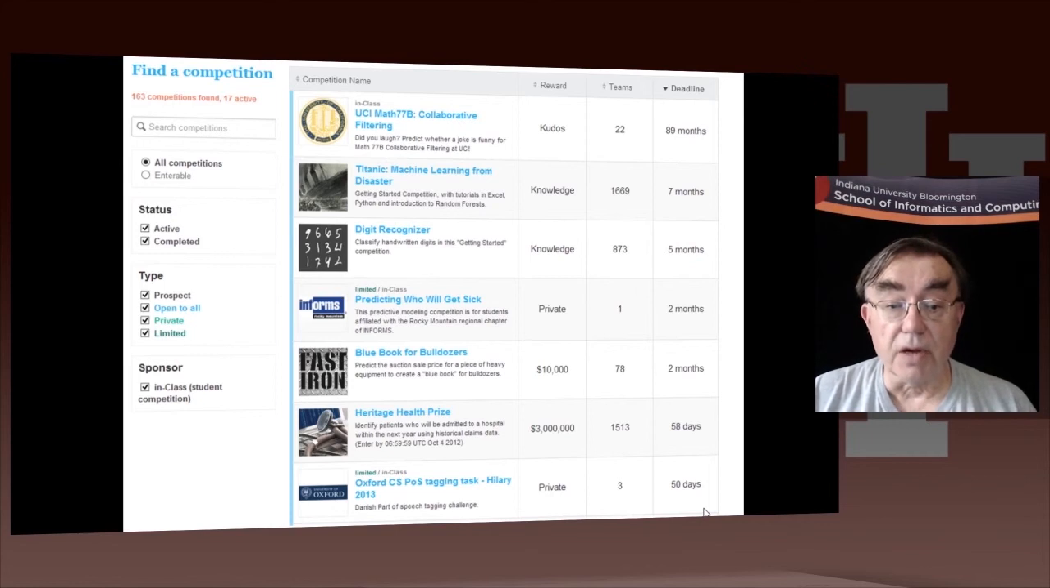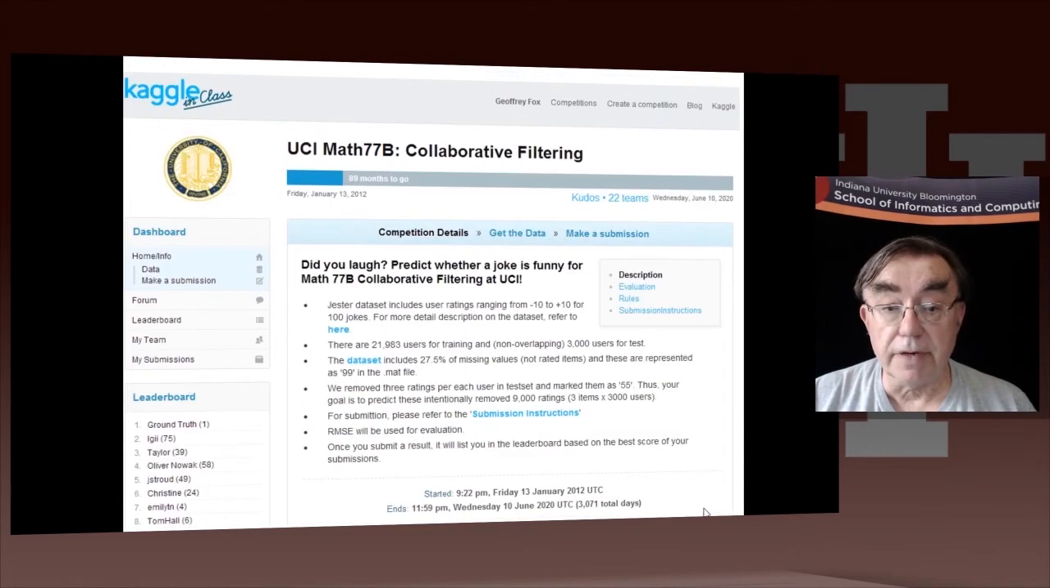Here we have some health ones, predicting when you'll get sick. We have the bulldozer one back again, another health one, and a tagging task from the Oxford Computer Science department. Here is the UC Irvine one in more detail.